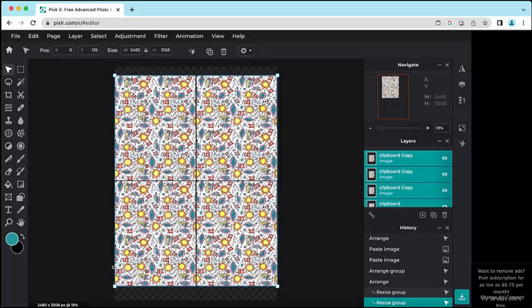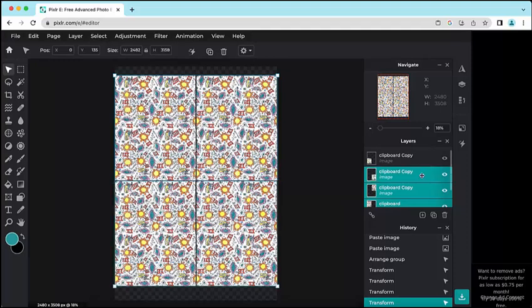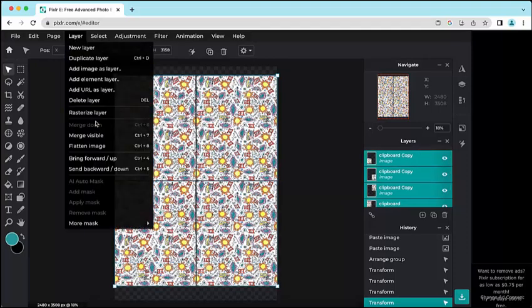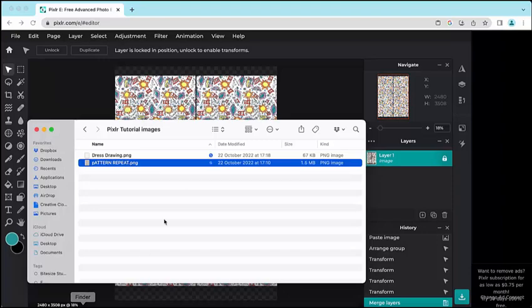So now I need to group those four layers together. So what I'm going to do is I'm going to make sure that they're selected. So by pressing the Control option and selecting all my layers, I can then go into Layer and Merge Visible. Okay. Next, I'm going to import the image of my design idea.